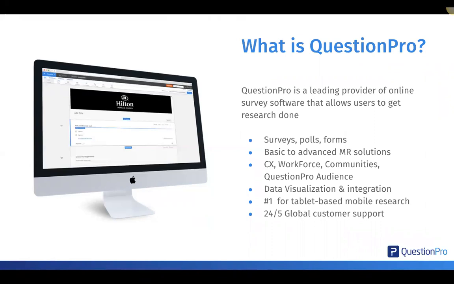One of the great things about QuestionPro is that we are very heavy on data visualization and integration. So if you are using tools outside or inside of the tool, it is all very visual friendly. It's fully customizable, and you can also integrate and push data out into other third-party tools, or your own proprietary tool as well. And we also are the #1 tablet-based mobile research platform.